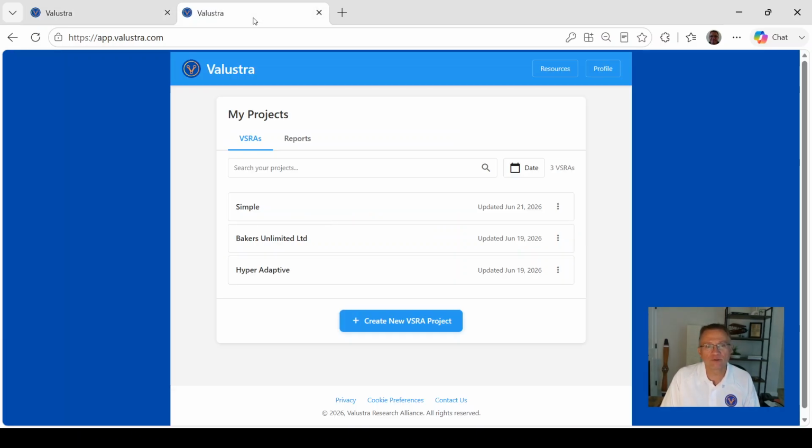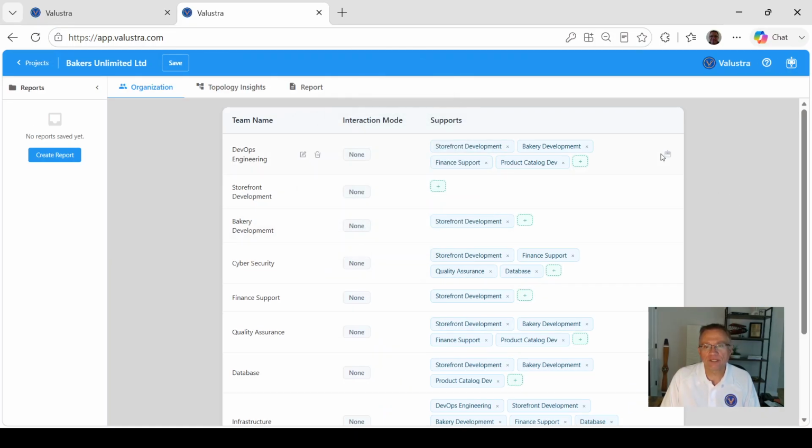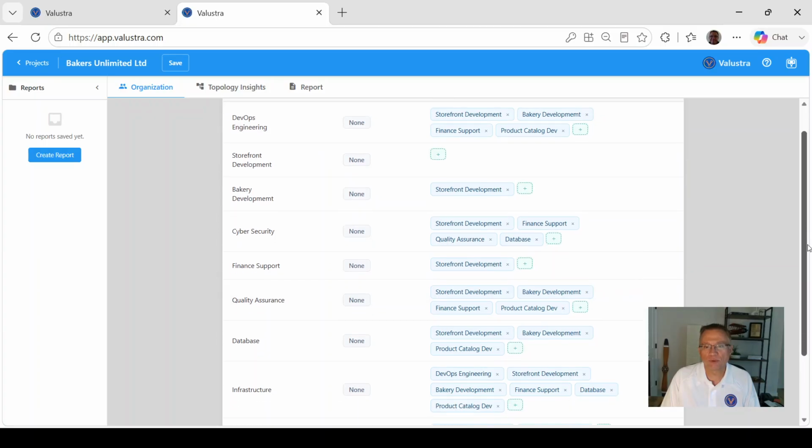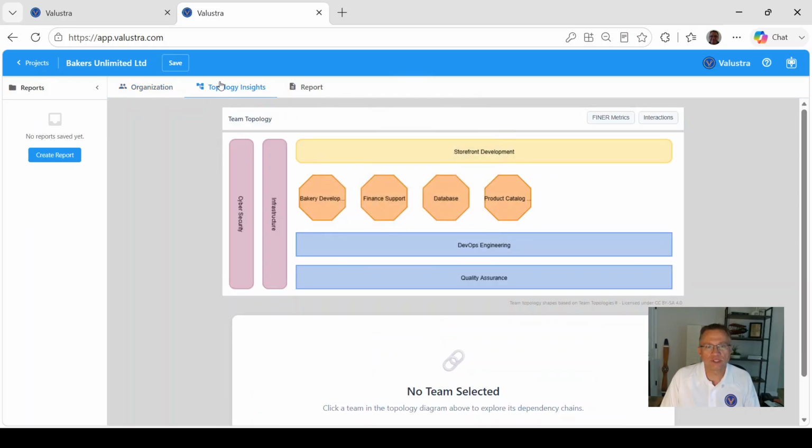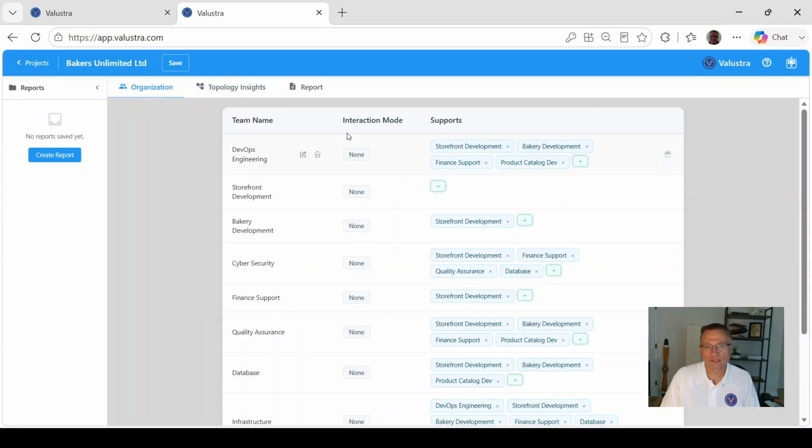We're going back into the Valustra app. I'm back here on my home screen. I'm going to choose the Bakers Unlimited project to get back in there. And here we go. Here's the project, as you remember, with the support network already all set up. And the team topology has now been identified, so we know which teams are which in terms of their type. But we haven't yet set the interaction pattern that's being used by each of these teams.